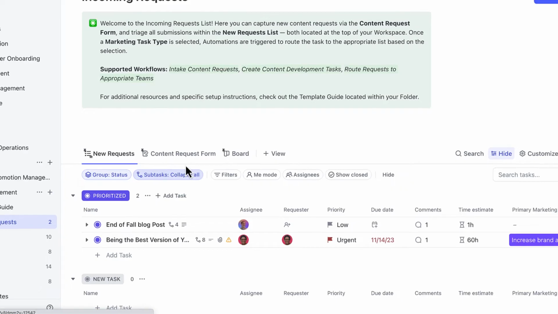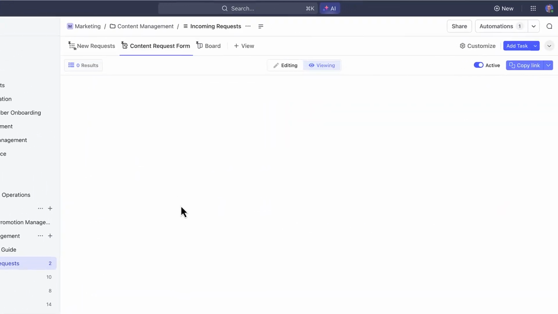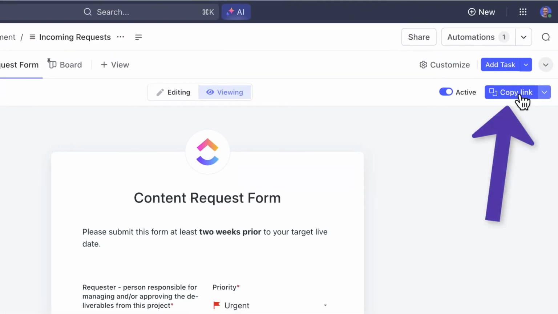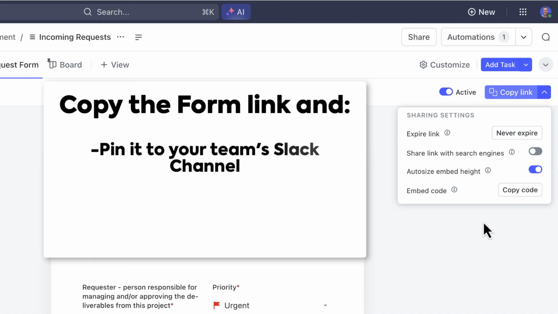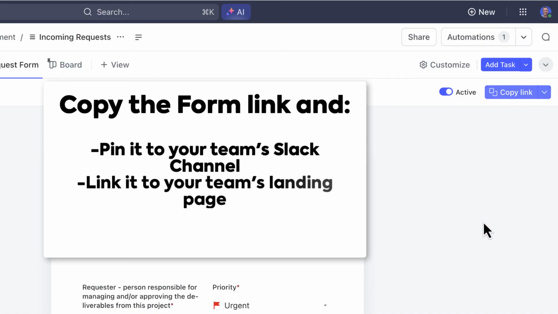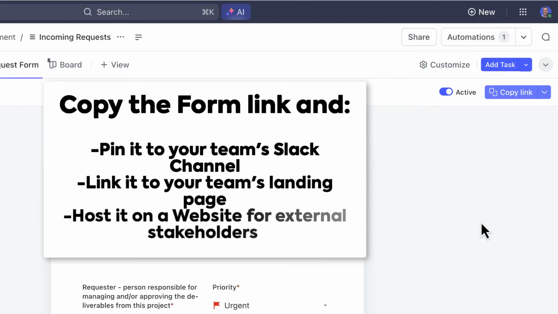I'm going to end here with a couple of tips and tricks. First, take advantage of the form link. Use this link to make the form easily accessible. This might be by pinning it to the channel your team uses in Slack, linking it on your team's landing page, or hosting it on a website if you're using it for external stakeholders.